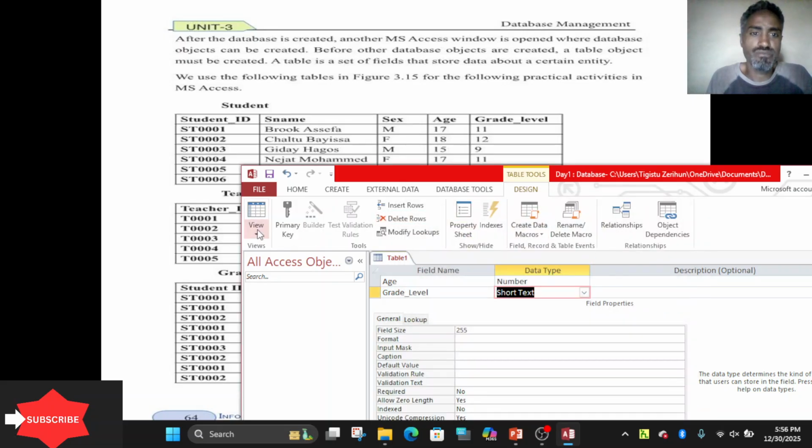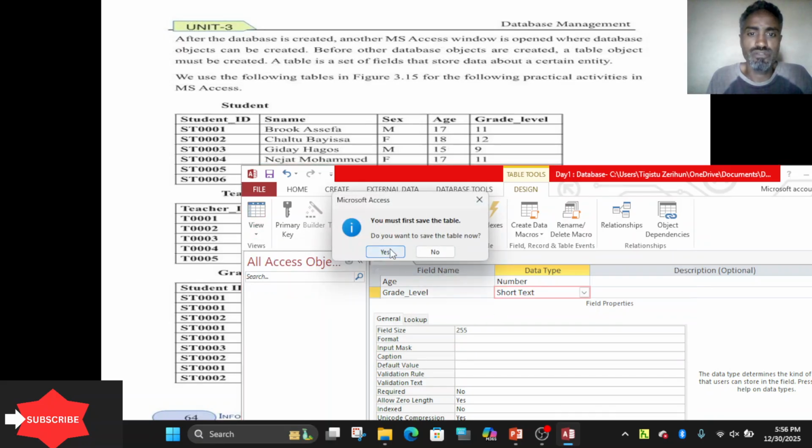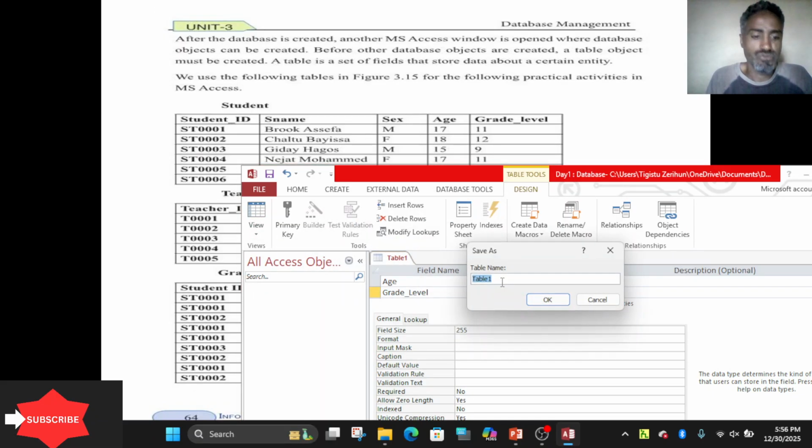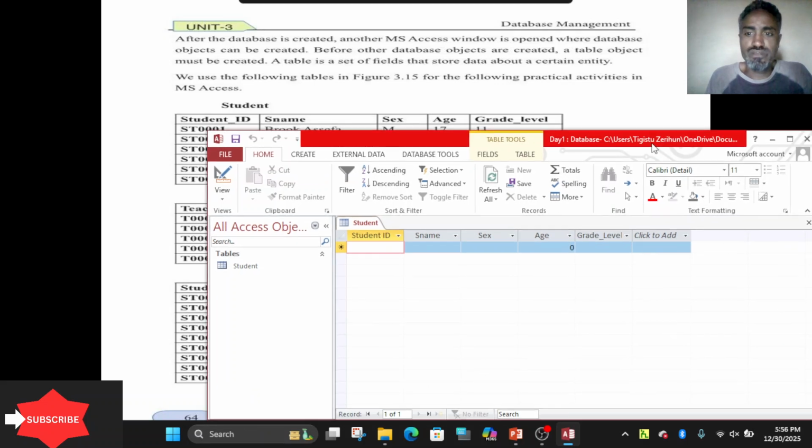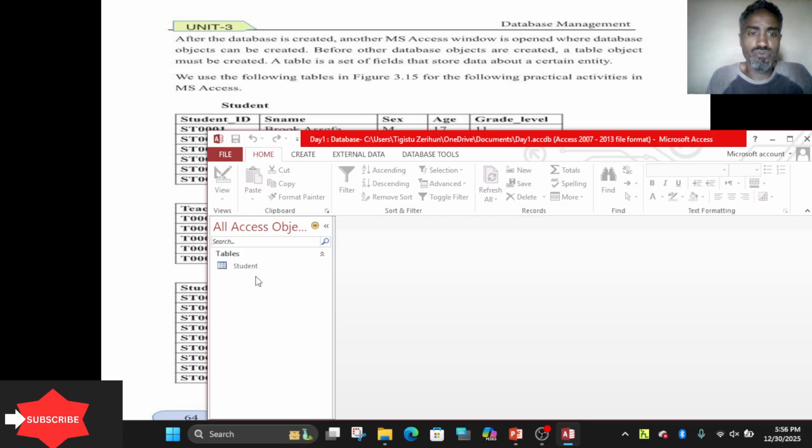Then save the table for us. Data design. Save student table under day 1 database. Now the table is created. Just close the window for the table.